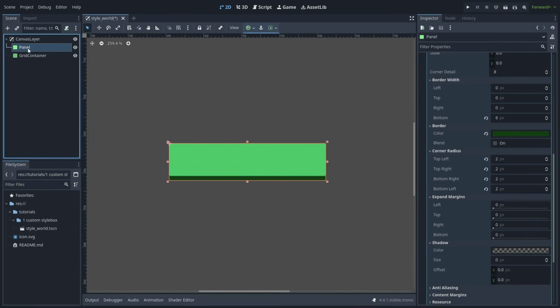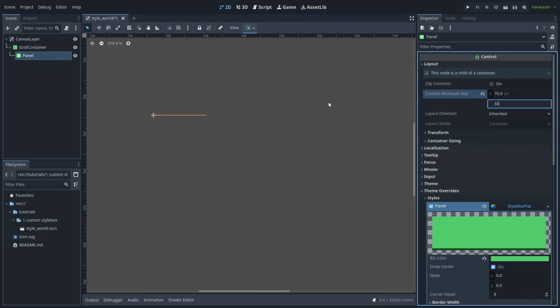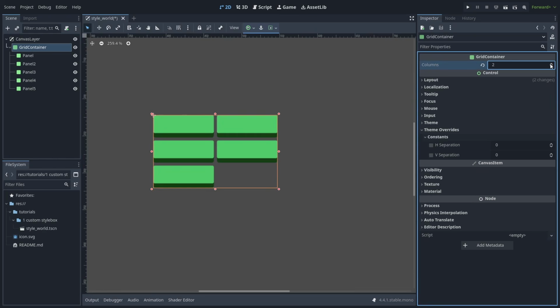Now, let's add our UI node to a grid container. Set its minimum size to 80 by 30 and duplicate it a few times. The grid container will automatically place the nodes in the grid, and you can set how many pixels of separation they have here. I'll set them to 5 and 5.